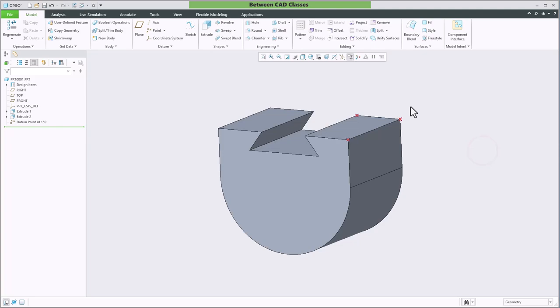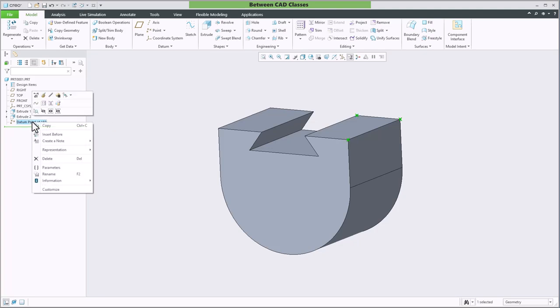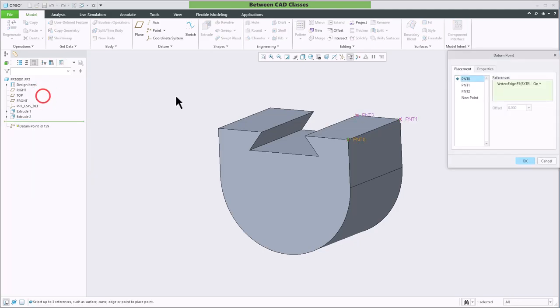As you can see, the 3 datum points were added, but if I look at my model tree, I can see that they're all part of the same item. So if I want to edit those, I'll have to right click on the datum point description here and then go to Edit Definition. And again, I can see all 3 of these are within the same datum point feature.